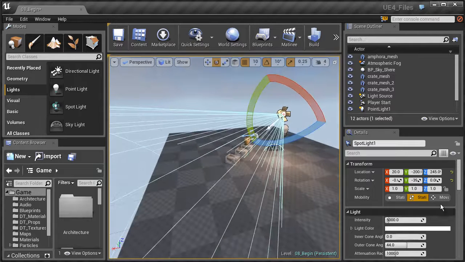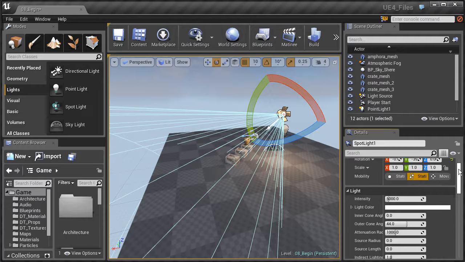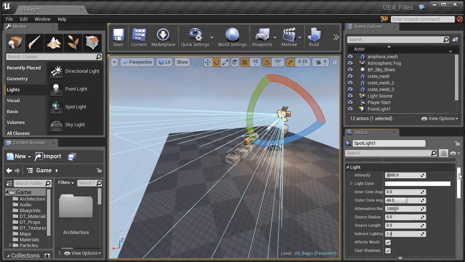Now with the spotlight, we have the same types of parameters. We can make it a static, stationary, or movable light. Most of the time, lights like this are probably going to be stationary because we want to be able to turn them on or off. They could be things like lamps or light sources in a building. Okay. Now we have the same types of parameters here.